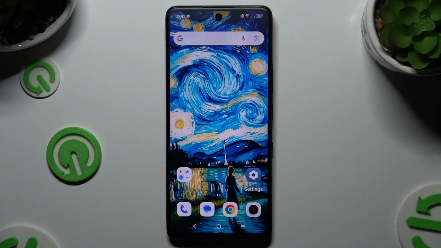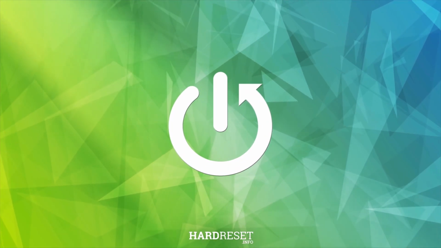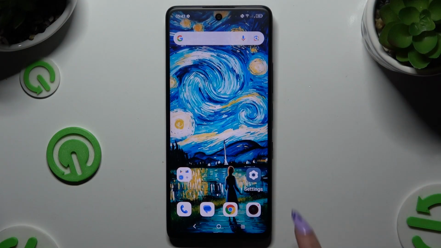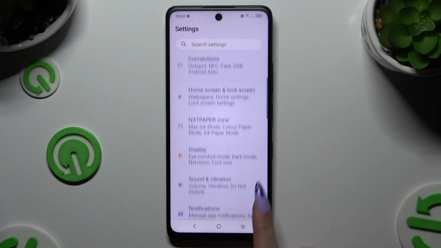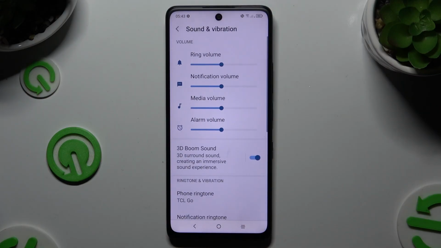In front of me is TCL 50 PRO NXTPAPER, and today I would like to show you how you can manage vibration settings. Begin by opening settings and scrolling down to access sound and vibration.